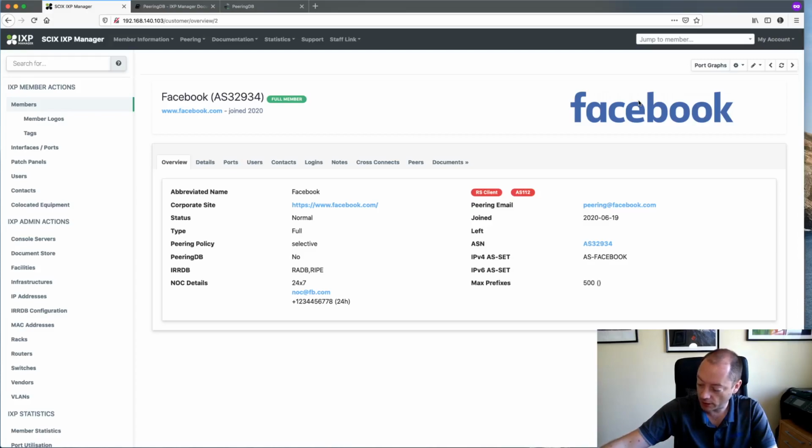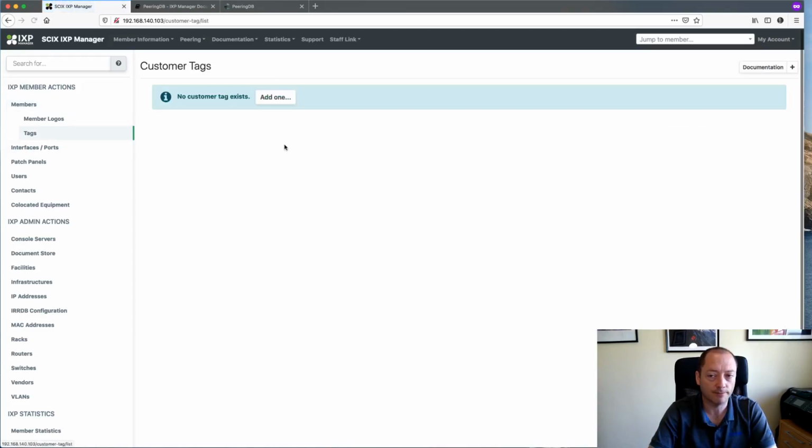I'm just looking to my right here because I have some notes about what to go through. The next thing to go through is tags. There are some things built into IXP Manager that give you information about a member, such as the status being normal, the type being full, the peering policy being selective, and so on. But you may often want to tag members with information specific to your own internet exchange, technically, or as a business, or for marketing or sales. And for that we have something called tags.